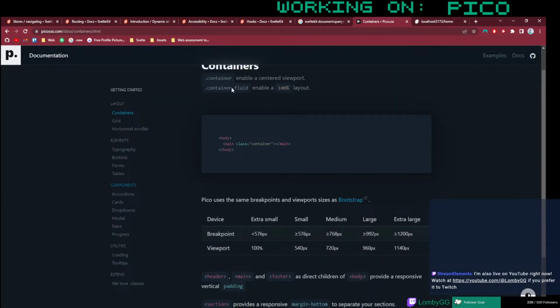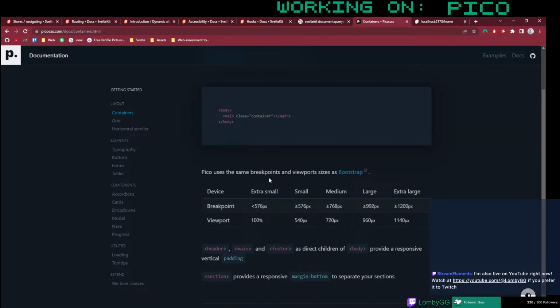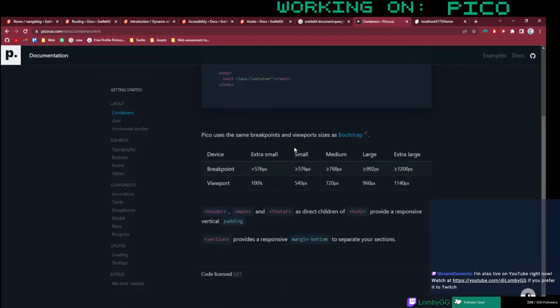Right, so that doesn't matter. Container fluid. I think we've already got that anyway, that's fine. Pico uses the same breakpoints and viewports as Bootstrap. Okay. I think that's fine. Section provides responsive margin bottom. That's fine.